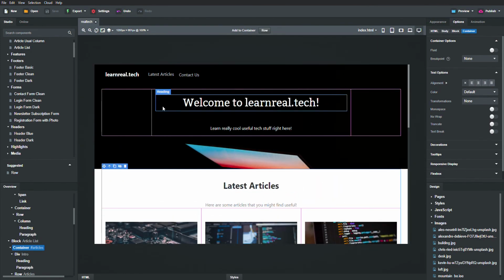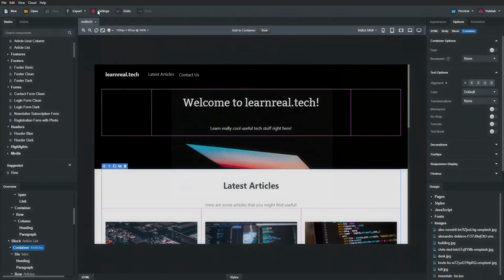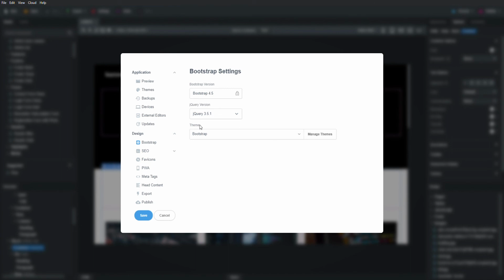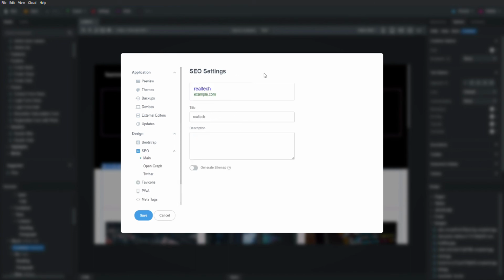So now, say you want to publish this website. You're not going to just publish it just like that, you know? Go to export. You want to click on settings, right? So in settings, you go to SEO first. SEO stands for search engine optimization. So I want the title to be called Learn Real Tech. All right. And I want the description to be Learn Amazing New Tech here.